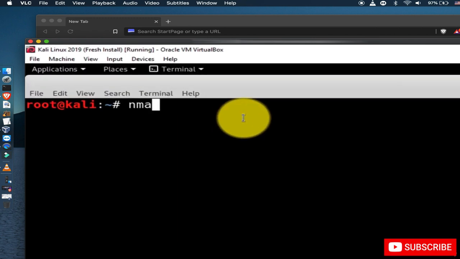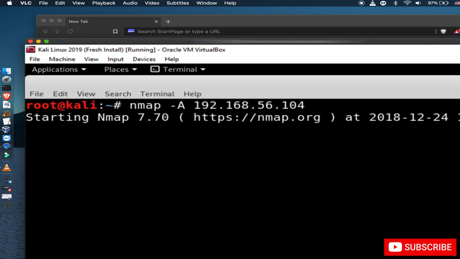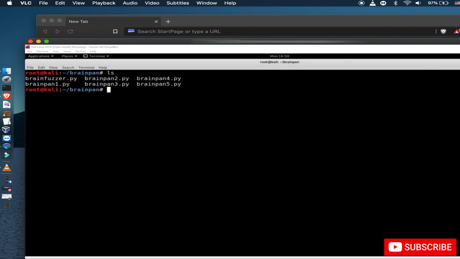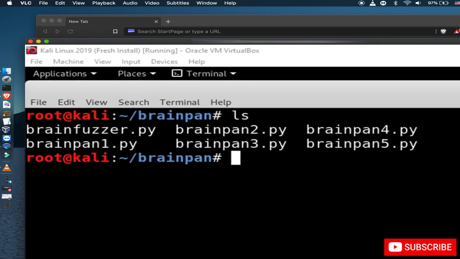Now let's run Nmap against the Windows machine. Let's check the port number. We see TCP open on port 9999. So we do need some simple Python scripts. I will provide them, of course, in the resources of this course.